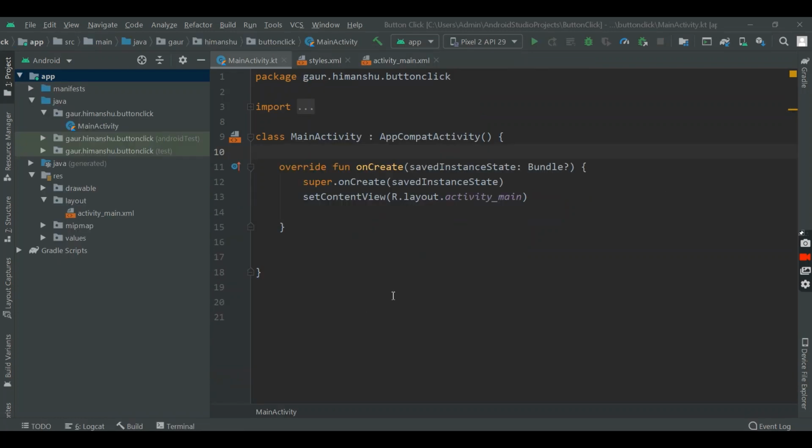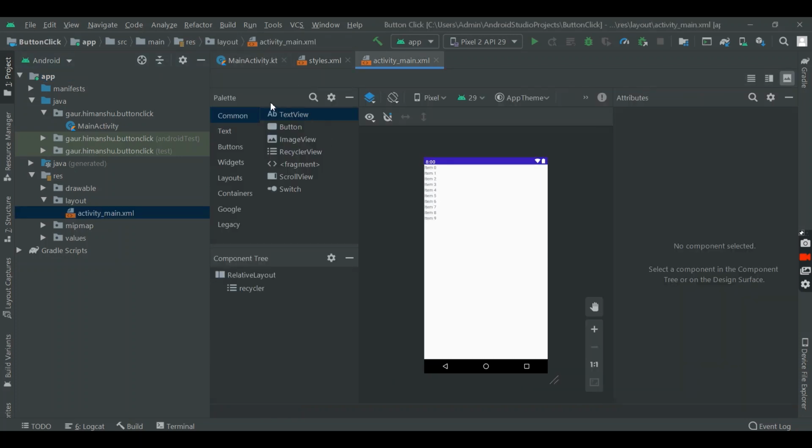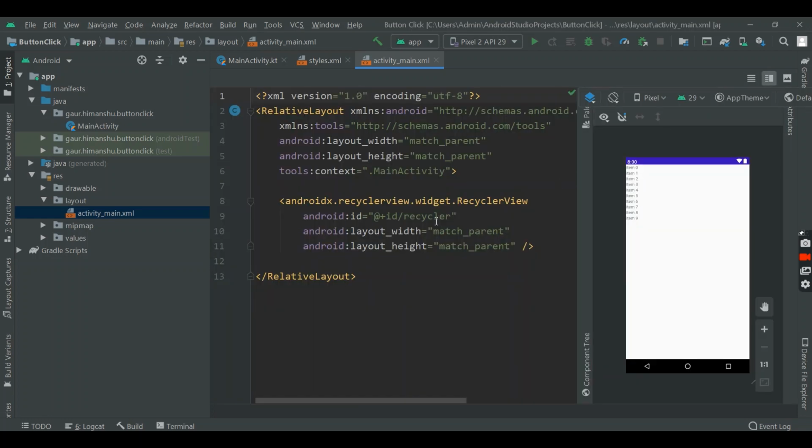Now first of all create your project. In my case I created my project already. Now I am going to my activity_main.xml file and go to your design interface. So first of all you need to download card view and recycler view. After downloading these two, card view and recycler view, go to the text format of your XML and add a recycler view here.